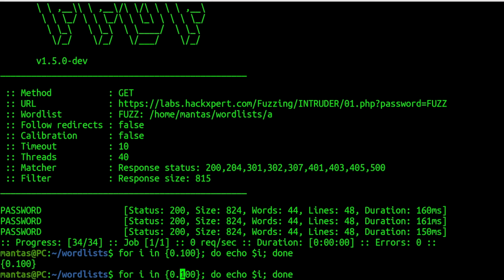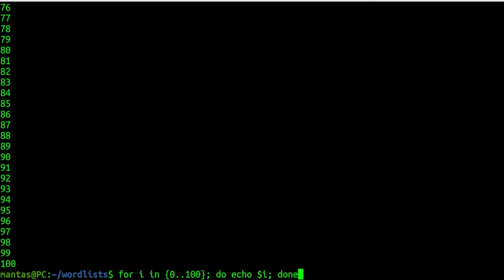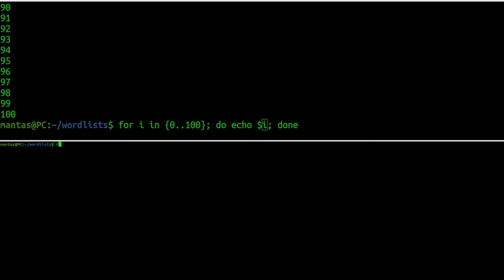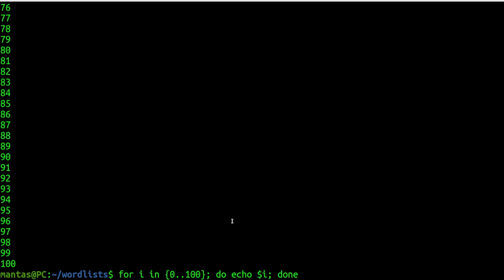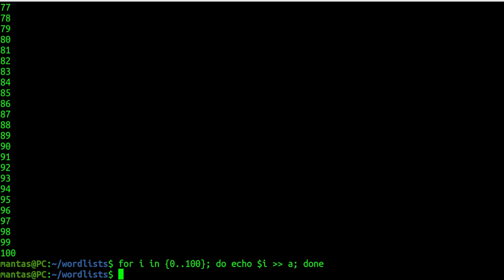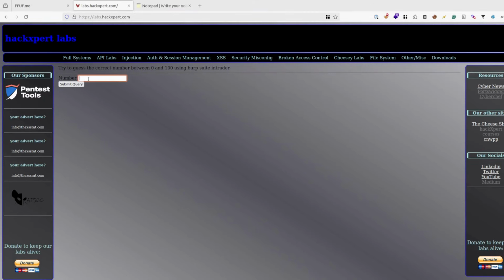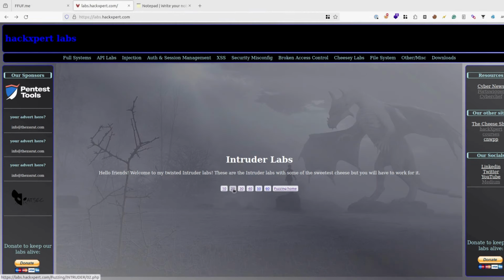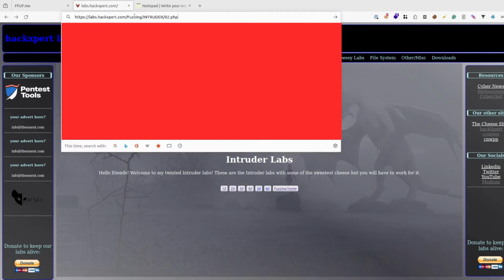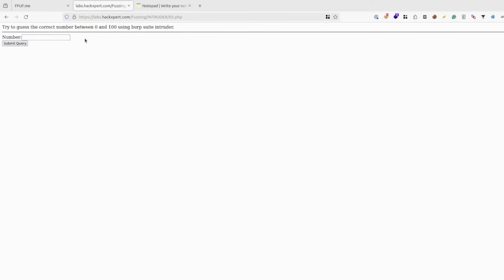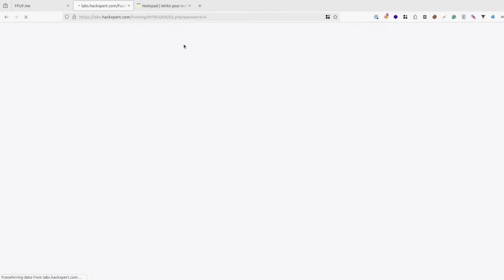Nope, I need two dots. Yeah, like this, and I need to maybe remove A. I will pass the data to the A wordlist. So if I cat A, it will look like this. And once again, let me check, maybe I will access this lab directly, like right here, and try to submit 0, for instance.